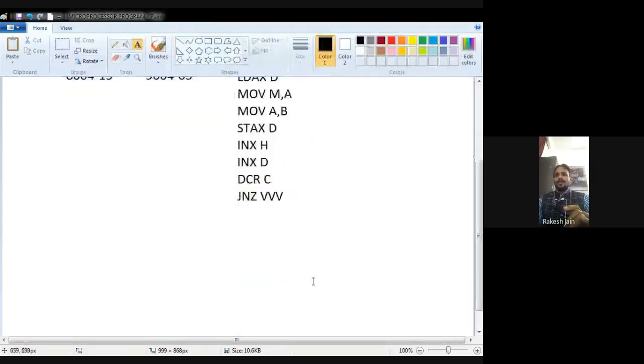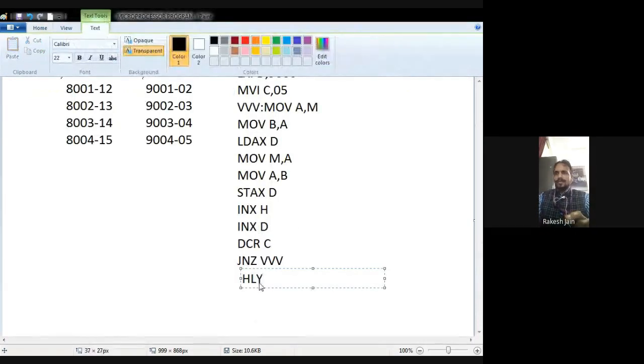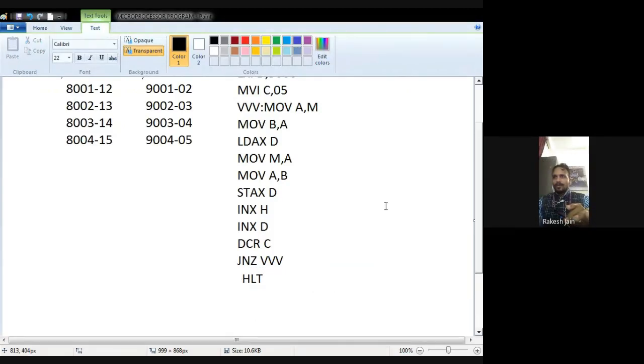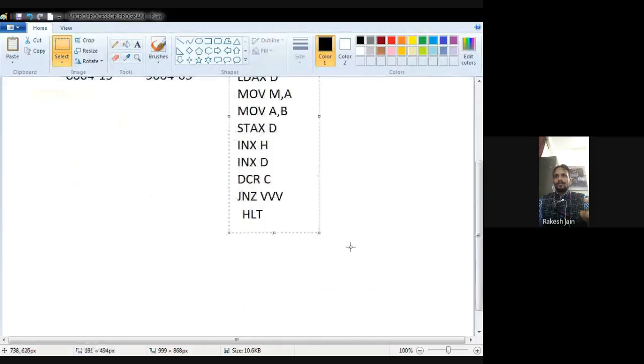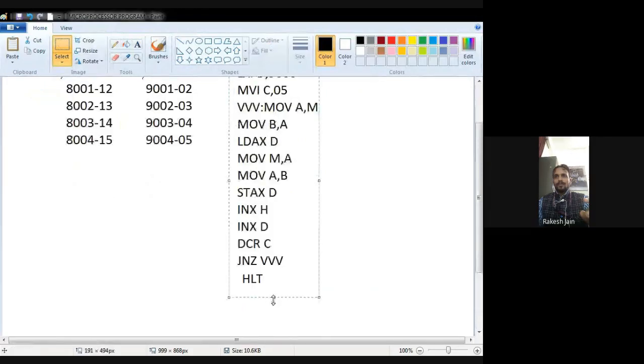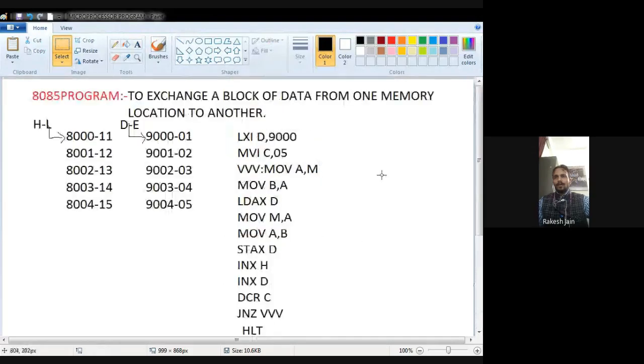Okay, and at last, when this is completed, I write down HLT. HLT is the code for the end of this program. So this is the whole program. Now I am telling you how to write down the program.